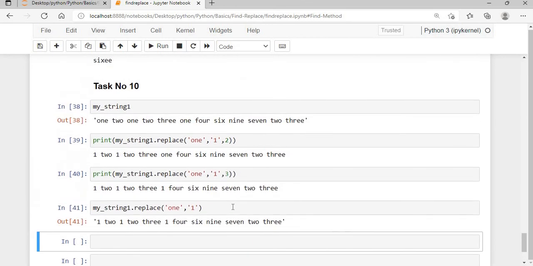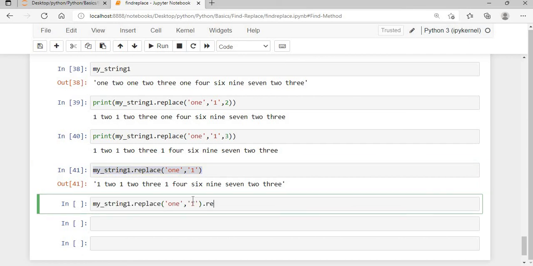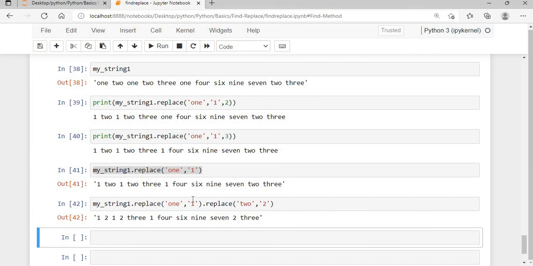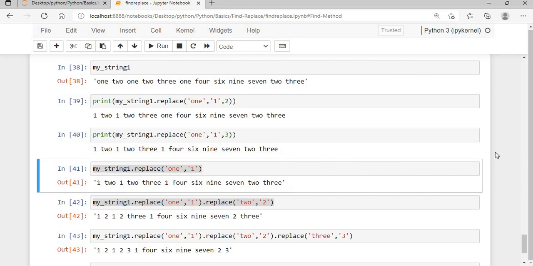Now this is my expression, and after this, again I want to apply replace on this. So I'll say 2 will be replaced by numeric 2. So you can see here, similarly, I want 3 to be replaced by 3. And similarly, you can replace 4, 6, 9, and 7, and you can use it. So this is how we can use the find and replace function, and you can create wonders in your string if you want.